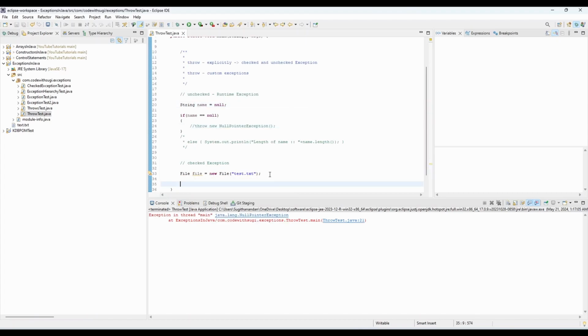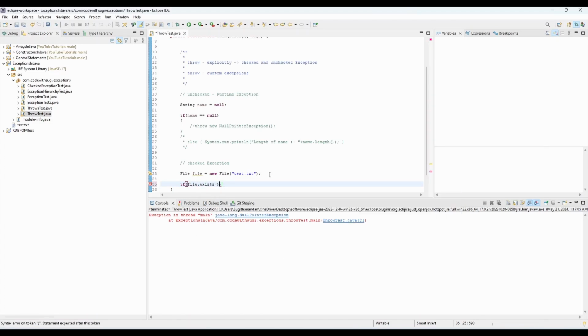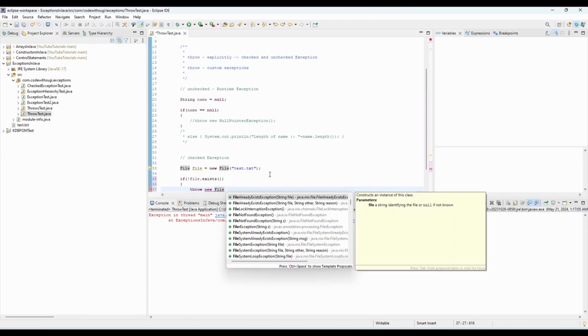Now I will go to the next line. I'm going to say if file.exists. If the file exists, then we should not raise any exception. If the file does not exist, that is, not of file.exists, then what we need to do is raise or throw a new FileNotFoundException.